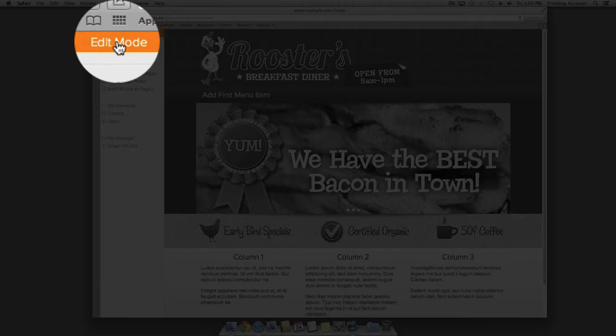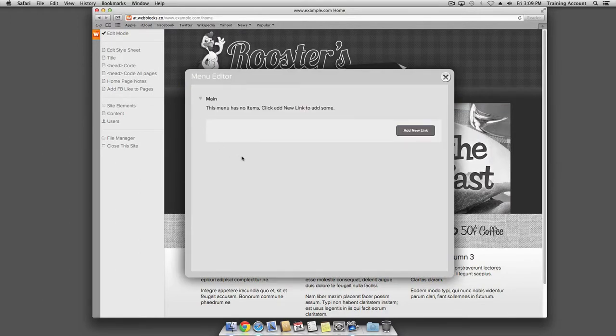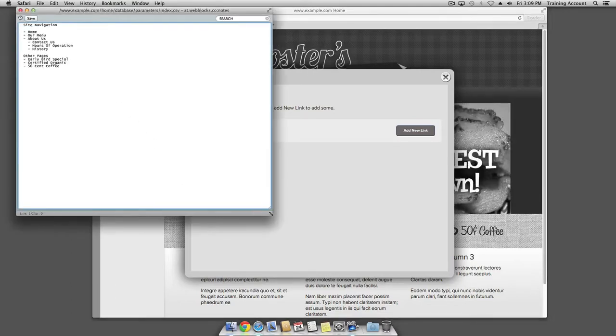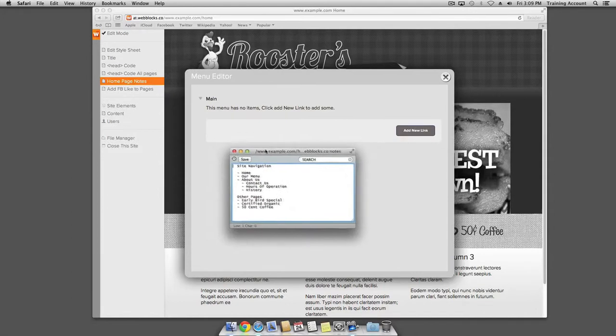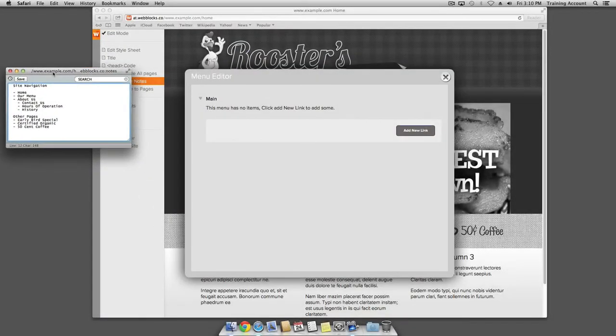So we go into edit mode by clicking edit mode, and we will hover our menu, and we're going to add our first menu item. Now we don't have any menu items at this point, so we'll go ahead and add them. Let me show you. I've created a homepage notes page that shows you what I plan on doing here. For our site navigation, I'm going to have a home, our menu, and an about us. And then some other pages that we have to consider will be our early bird special, our certified organic, and our 50-cent coffee. That's kind of the plan of attack. That's what we plan to cover in this video, how to set all those things up.